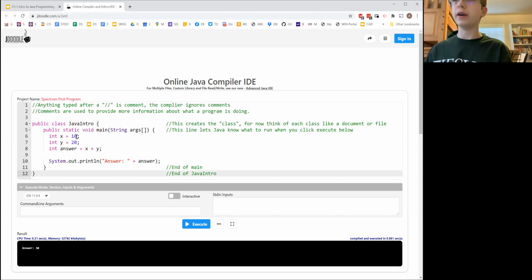And does everybody on the FRC competition use Java?